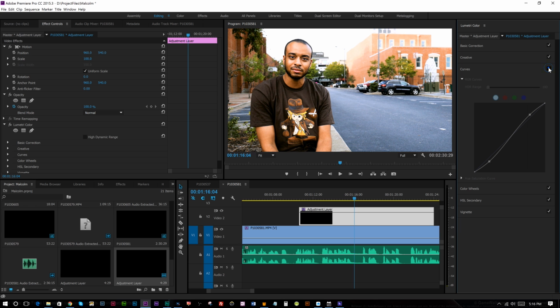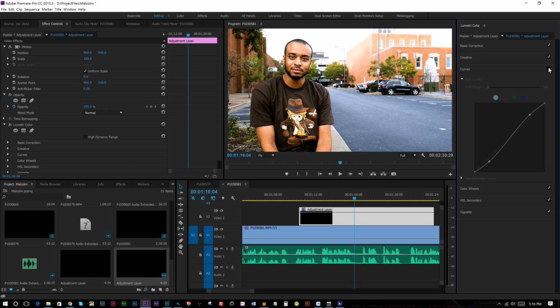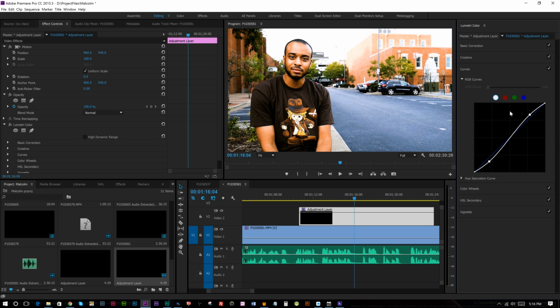If I take this off by toggling, you can actually see the difference that it makes. And so without it, our image looks good, but it's a little flat. This makes it pop a little bit more.